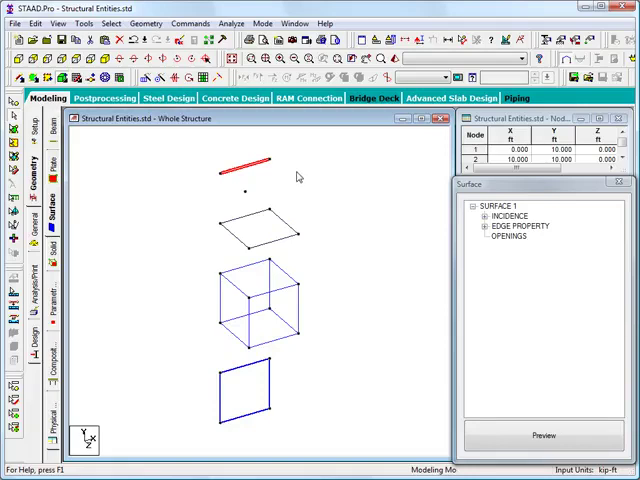The use of the term beam should not be taken to imply that a member can't resist axial load, because beam entities are in fact used to model both beams, bending members, as well as columns, braces, and other axially loaded members.